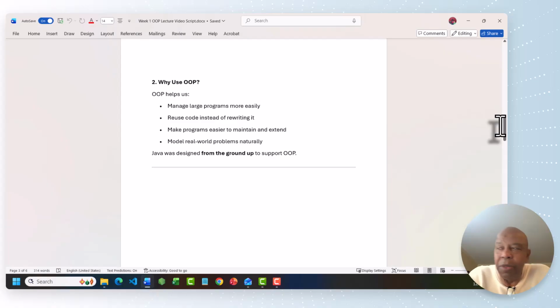Okay, why use object-oriented programming? Object-oriented programming helps us manage large programs, reuse code instead of rewriting it. I can be using an object in several places, make programs easier to maintain and to extend, and model real-world problems naturally. Since we're talking about real-world objects, we'll be looking at solutions that come natural in our association with things that happen day to day.